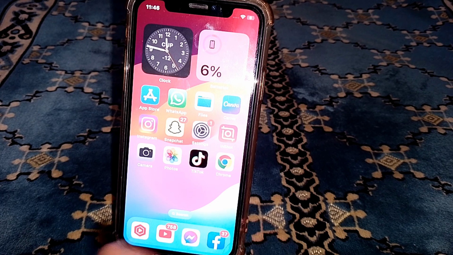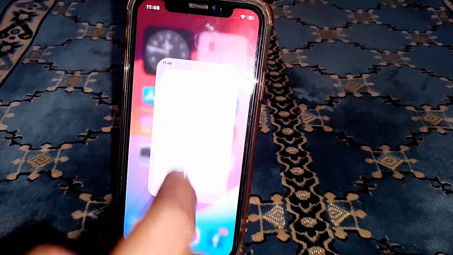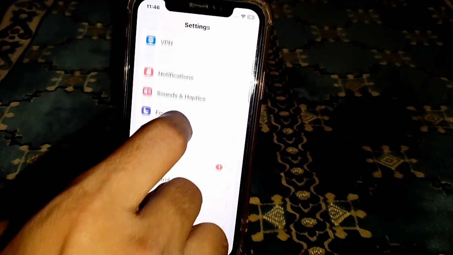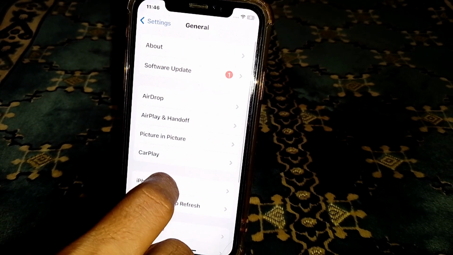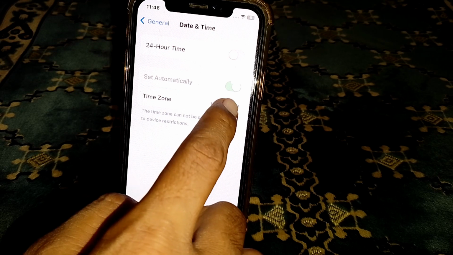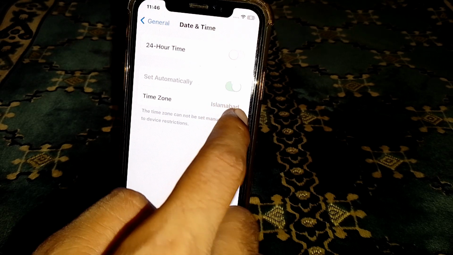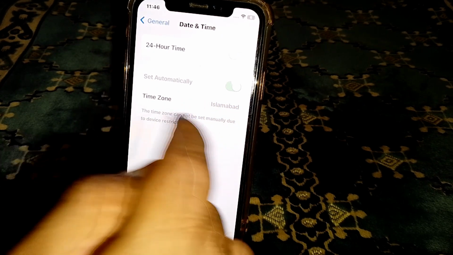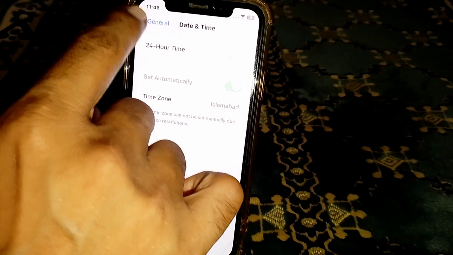And if you don't want to use a different device and want to unban your device, then what you need to do is simply open the settings. From here, scroll down, then tap on General. From here, scroll down again, then tap on Date and Time. Then you have to select your time zone. If your device is banned in that time zone, you have to select a different one, then go back.